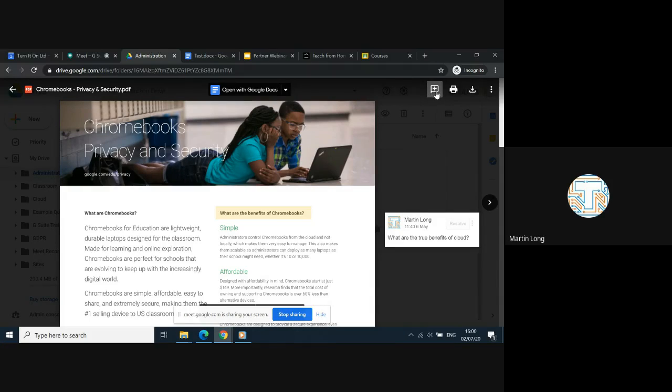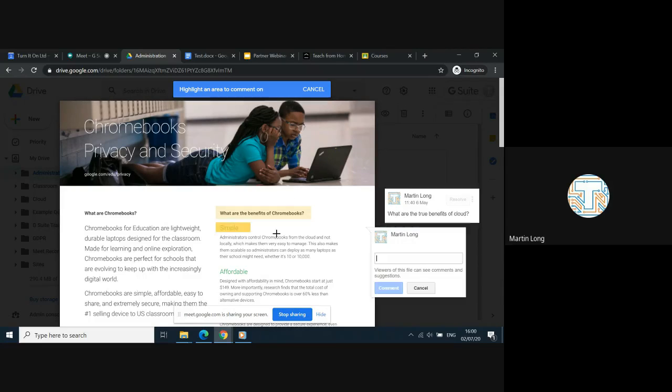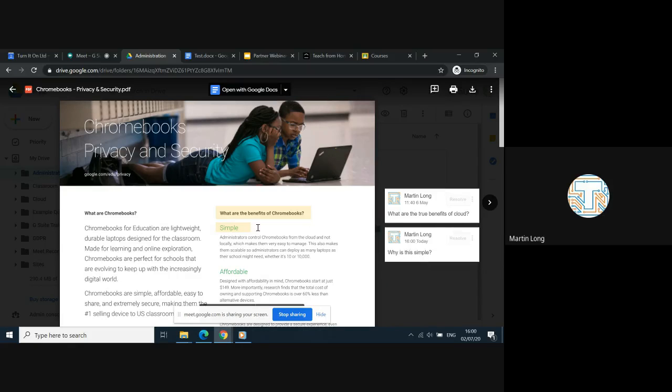You could also add comments in as well. So if you were working on a document, and I might say, here we go, simple. So my comment in there is, why is this simple? Even though this is a PDF, and I'm going to add the comment in, when somebody else comes back in, there's my previous comment about what are the benefits of cloud. Why is this simple? There's the two comments I've highlighted, and they stick on the PDF. They're there. And that means that anyone else coming in will also see my comments.